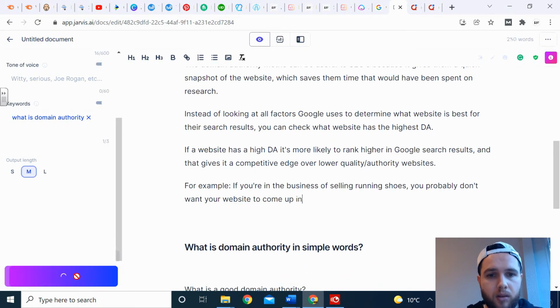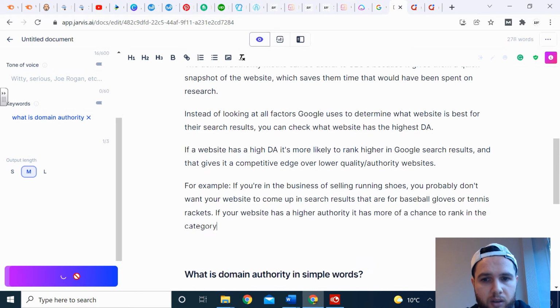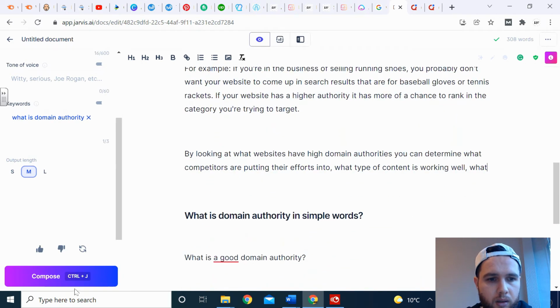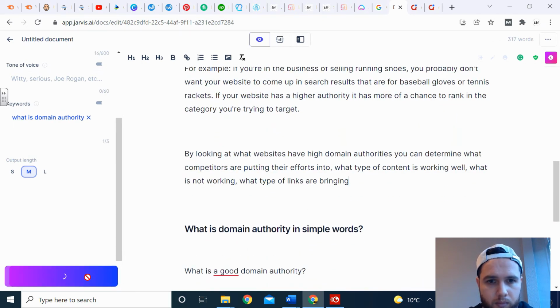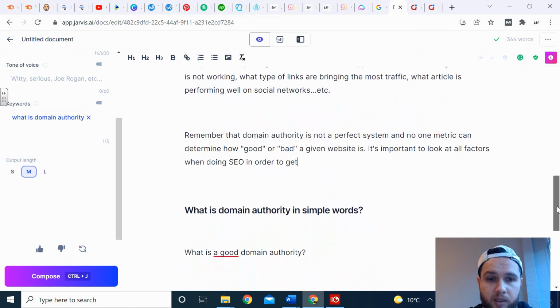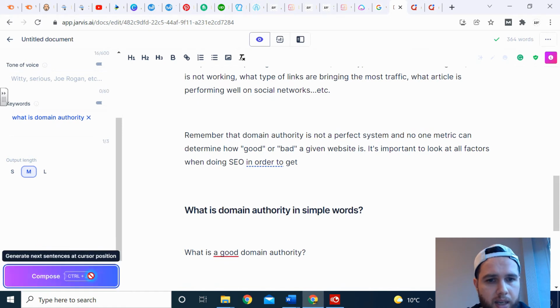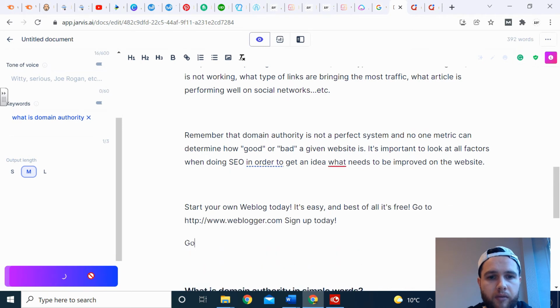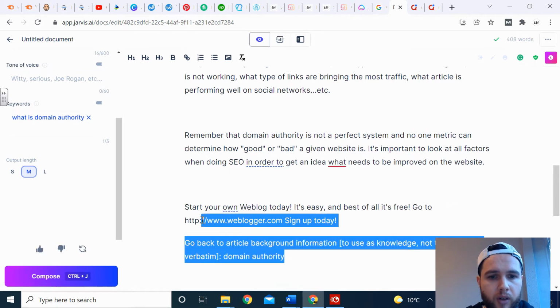Again, I'm still pumping out pretty useful information so far for someone who doesn't know what domain authority is. Yeah, it's well on point so far. I'm very impressed. So remember that domain authority is not a perfect system, and no one metric can determine how good or bad a given website is. It's important to look at all factors when doing SEO in order to get... And again, look, I haven't typed in SEO, and it's all relevant and on point with the articles so far.